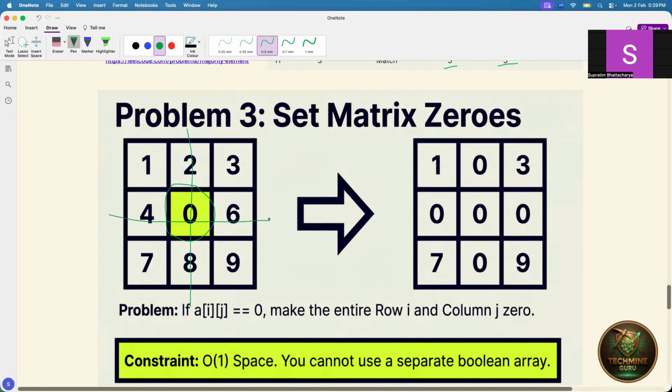So how will you approach this? This should be the resultant matrix. You can start thinking that once I get a 0, I will mark this as 0, mark this as 0, mark this as 0, mark this as 0. But this will not work. Why? Because what if there is already some other 0 also present? So we have to mark it some different way.